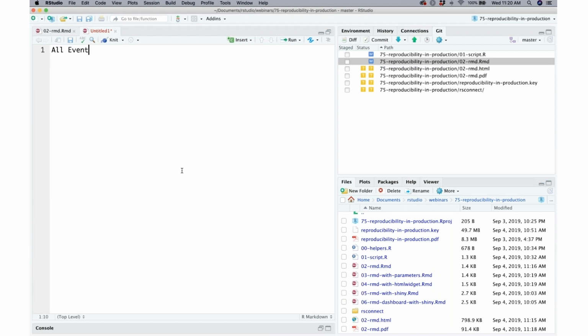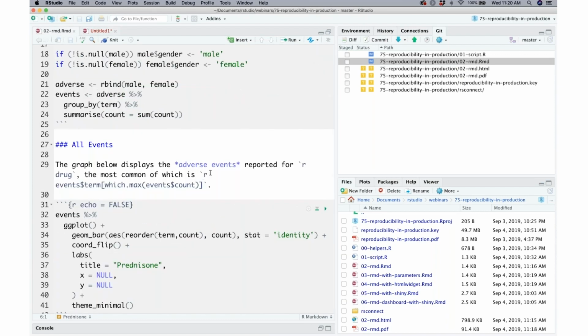I'm going to try to recreate the report that I showed you earlier, and to make it easier, I'm just going to copy and paste some of the text over here.